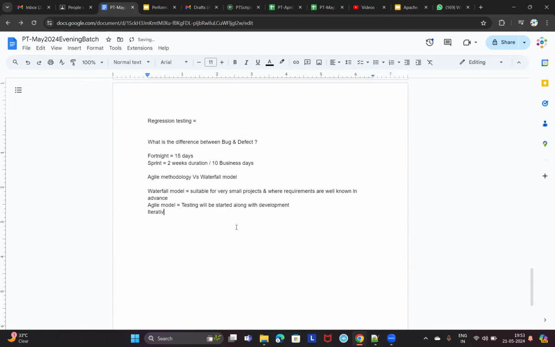Iterative approach, right? And agile model projects break the work into sprints. The total project will be broken into sprints. Sprint means nothing but a 2-week duration or 10 business days. Clear? 10 business days or 2 weeks duration is called a sprint.